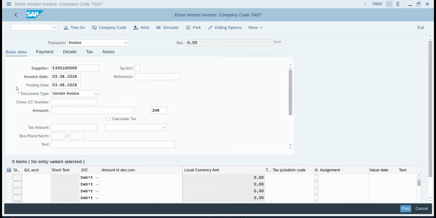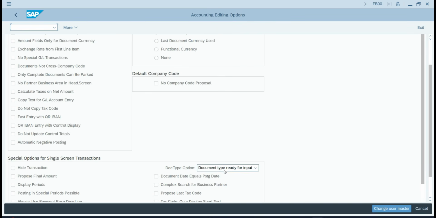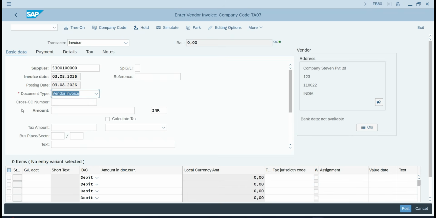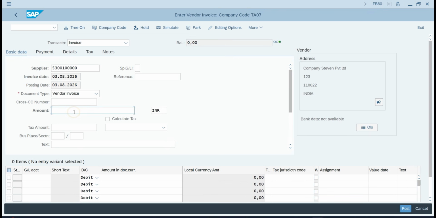Now you can see there's one option in my FB60 vendor invoice, the document type. Maybe you will not find this option in your vendor invoice. You can enable this option here. How? Go to the editing option. Now here is the document type option. If you select document type hidden and change user master data, the document type will be hidden. If you select document type ready for input, then it will show the document type like this. By default it is vendor invoice. Now I'm entering the vendor invoice amount. I'm selecting 45,000.